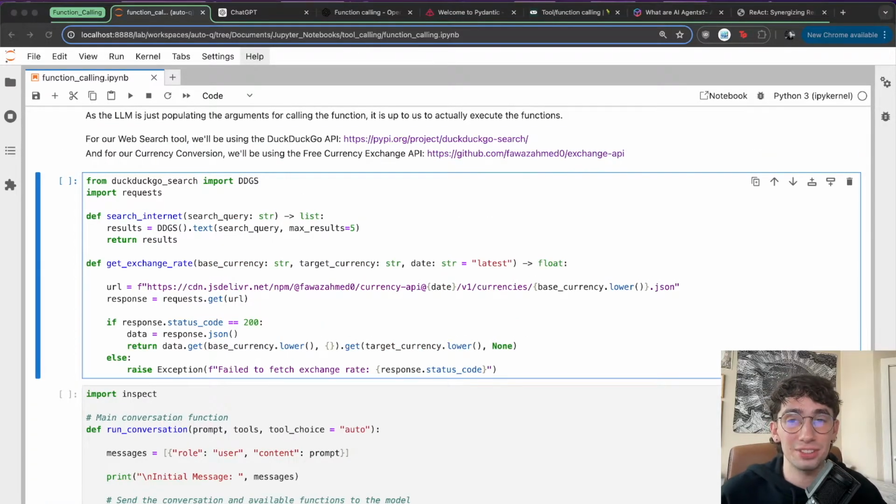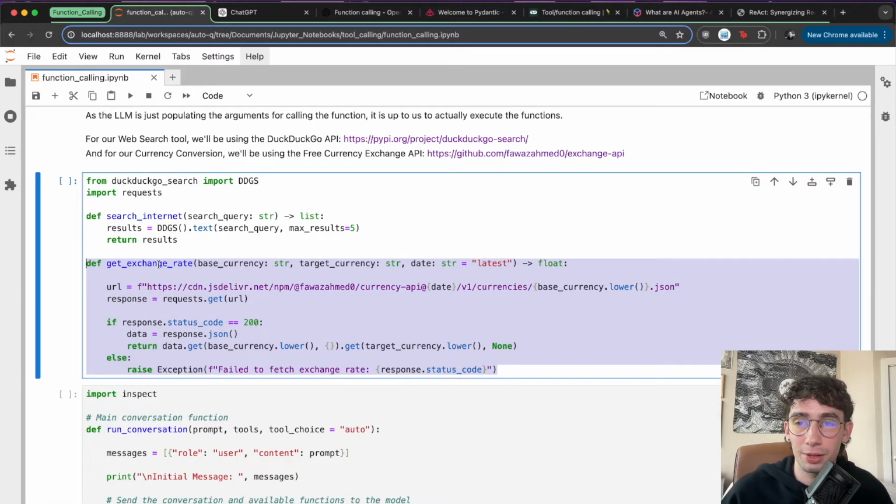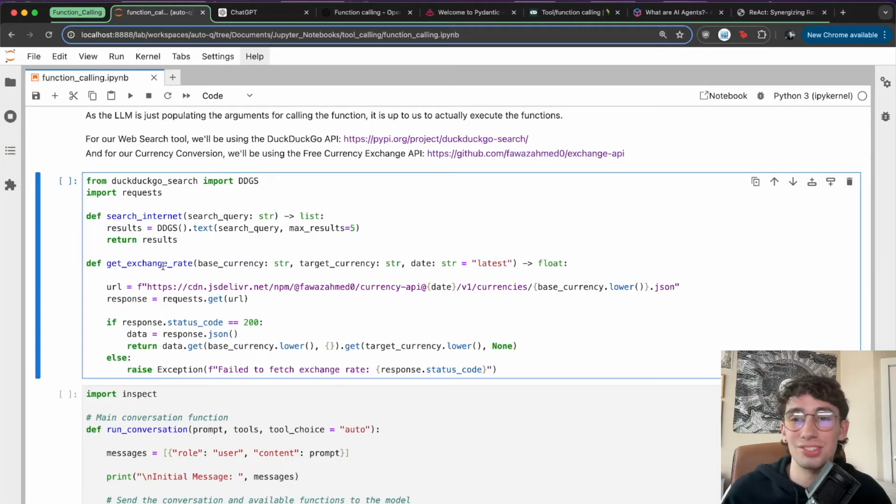The schema that we're passing to the language model would then line up to an actual function here that we have defined, which is this get exchange rate function, which takes in the base currency as a string, the target currency as a string, and the date as a string, but has a default of latest, and then it returns a float. And so this is what we're actually going to be executing once we get the inputted arguments from the language model.